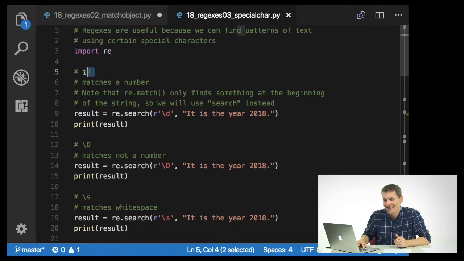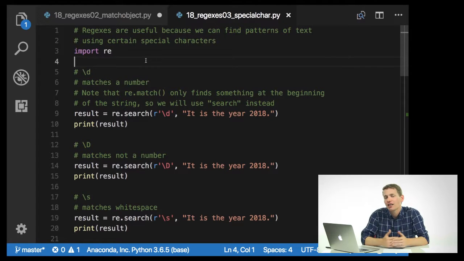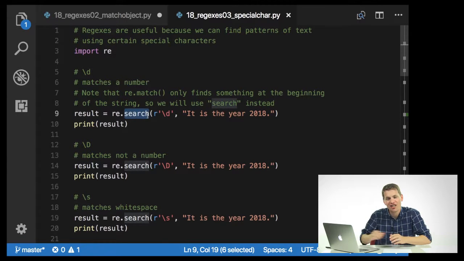I'll start with \d. This will match a number. This will match any number. So for example, I should also point out that we're going to use re.search instead of match, because match actually only finds something at the beginning of a string, or the beginning of a line, so it can be a little bit hairy to use. Here, we're just going to search for \d, and this will just find this 2 here.